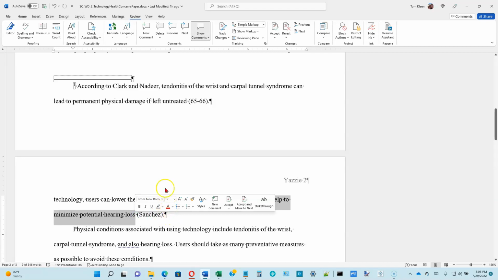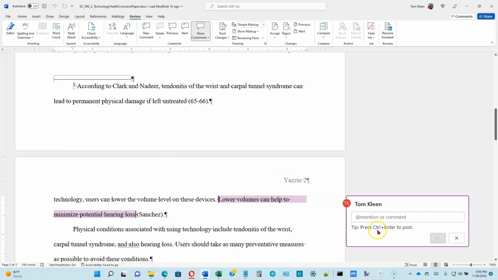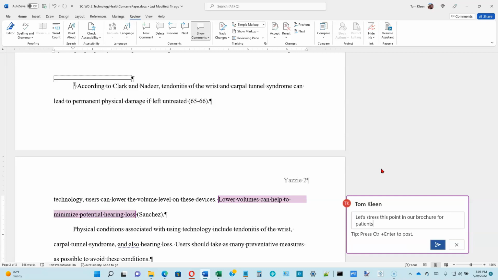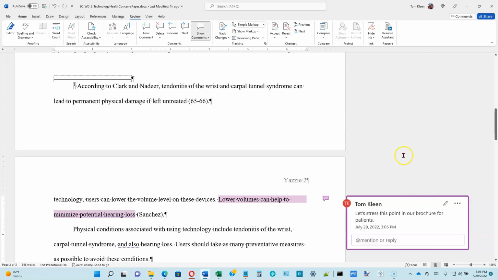Click the New Comment button. So again, up here on the Review tab, we're going to click on New Comment. The comment balloon will appear over on the right-hand side, and our comment is going to be, "Let's stress this point in our brochure for patients." And we want to post the comment, so go ahead and click on the button. Don't worry about the pink highlighting. That will not show up when you go to print your document. It's just a way of indicating to you that there's a comment here.